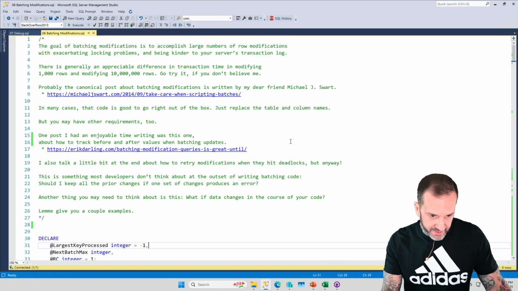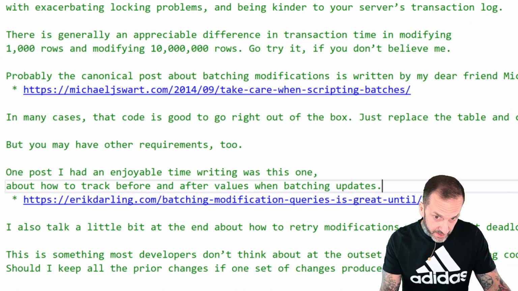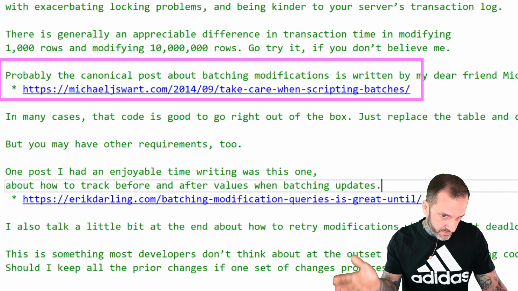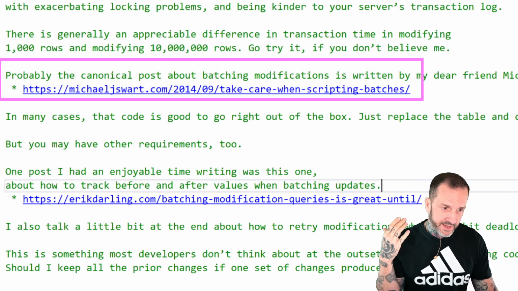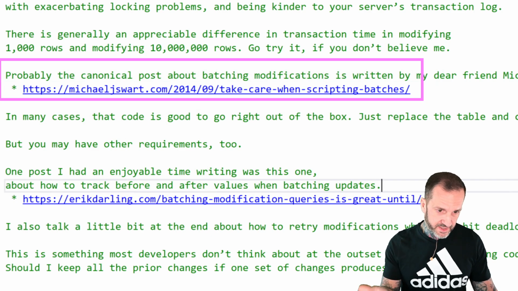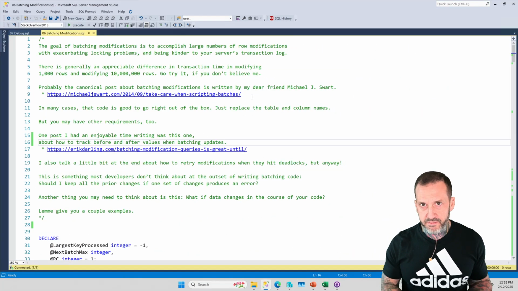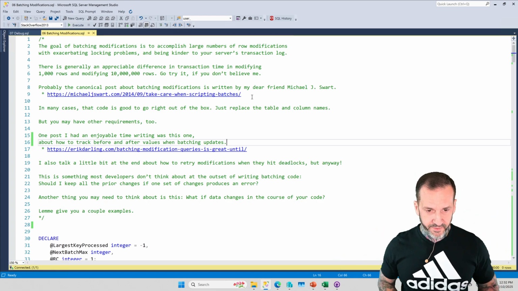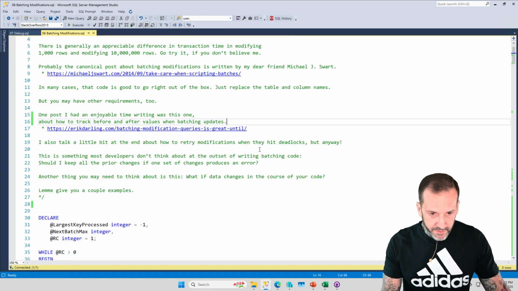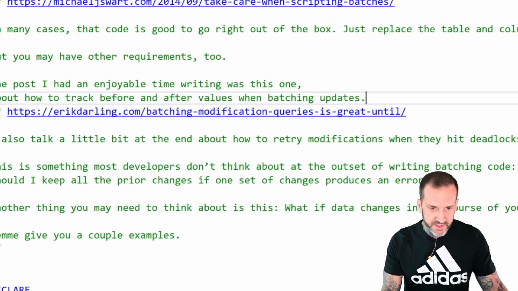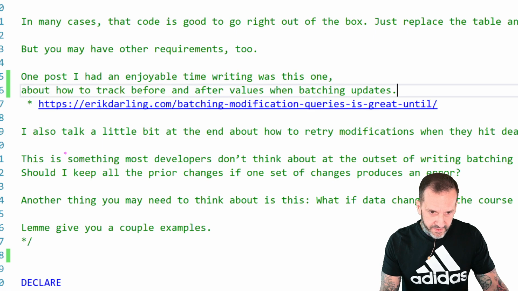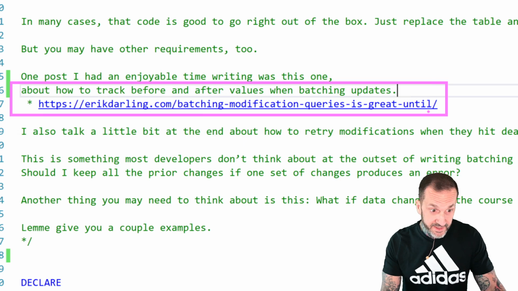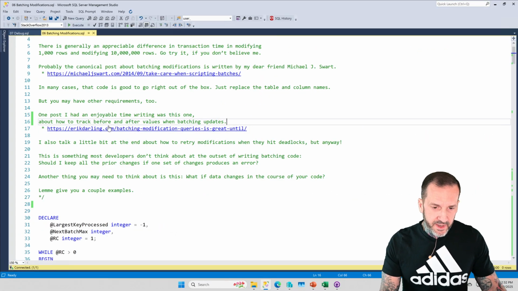Probably obviously the canonical post for me about batching modifications is Michael J. Swart's, originally published back in 2014. I still reference it whenever I need to start something, just to make sure that I'm mentally in the right place for it. You might have some other requirements as well. A while back, I wrote this post called "Batching Modification Queries is Great Until," and this is about updates.